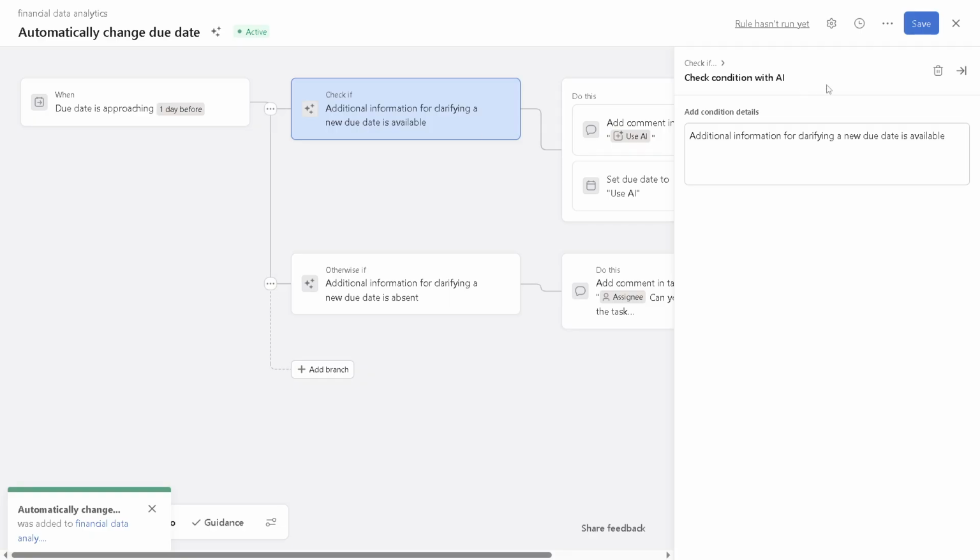That's it for today's tutorial. By following these steps, you've learned to create due date rules in Asana and streamline your project management process.